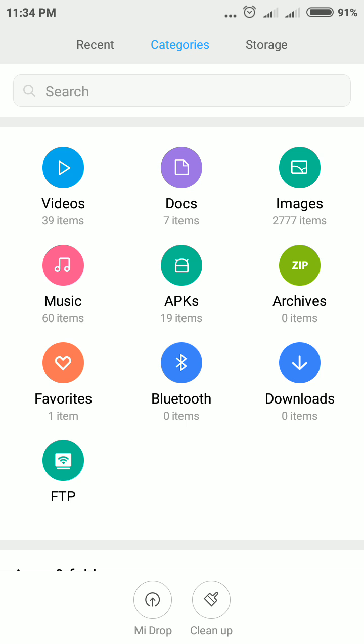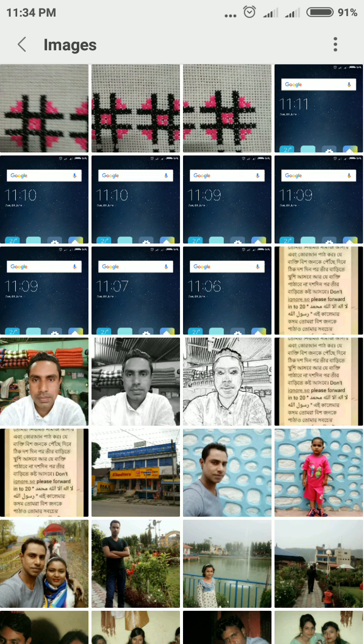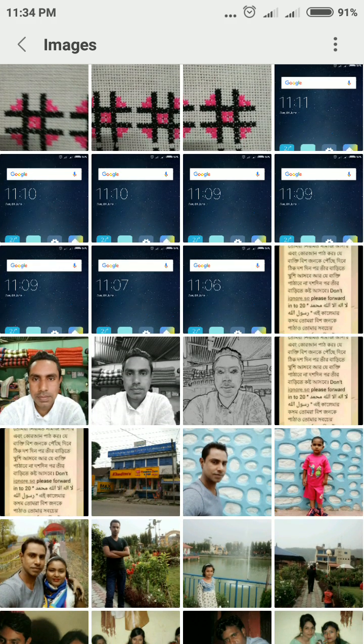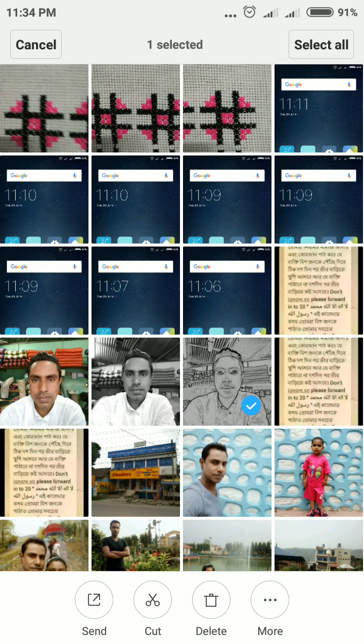Then if you want to copy an image, tap Image, or if you want to copy any documents, tap Docs, or if you want to copy music or video, you need to tap either Music or Videos. So let's take an example of an image. I want to copy this image from this location to another location.